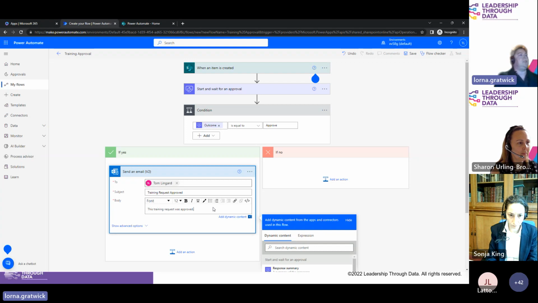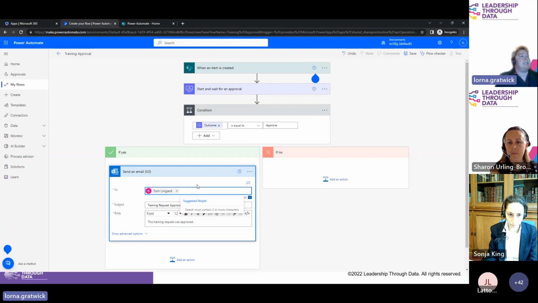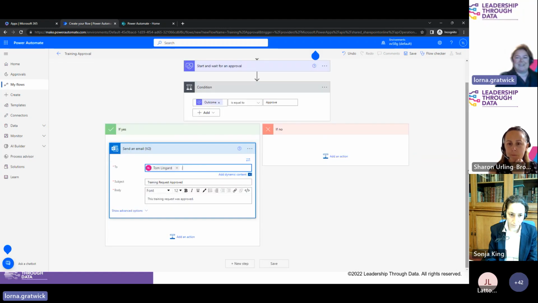Now, obviously, you might be sending this email to anyone. You might be sending it back to the person that created the item or their manager or both. When you're putting in multiple emails, always separate them with a colon, or is it semicolon? I can never remember, Sharon. The dot and the comma, that one.